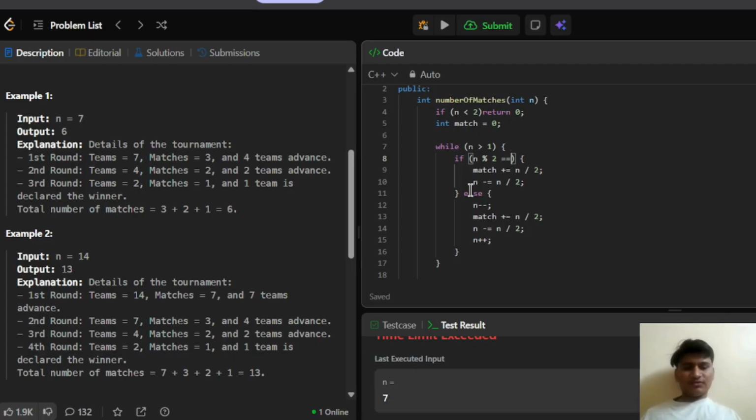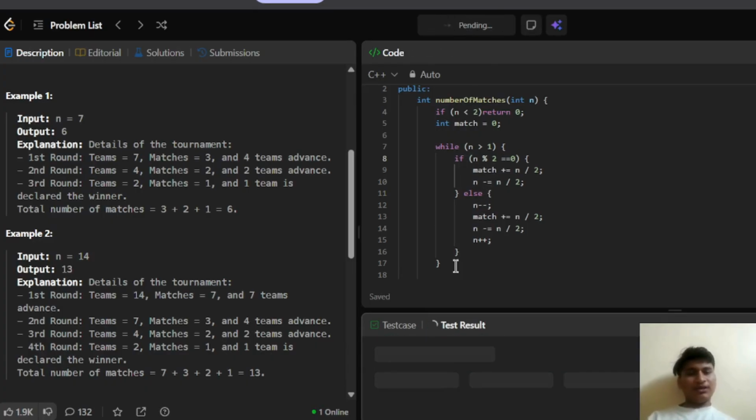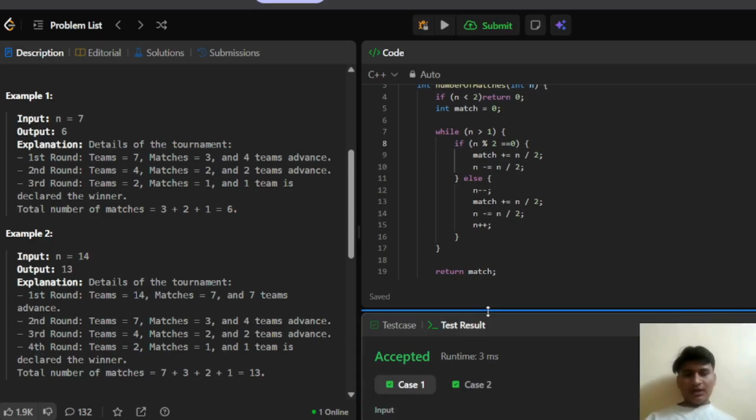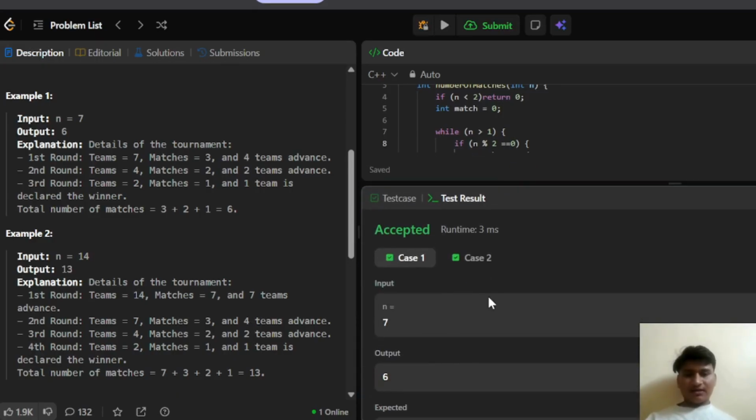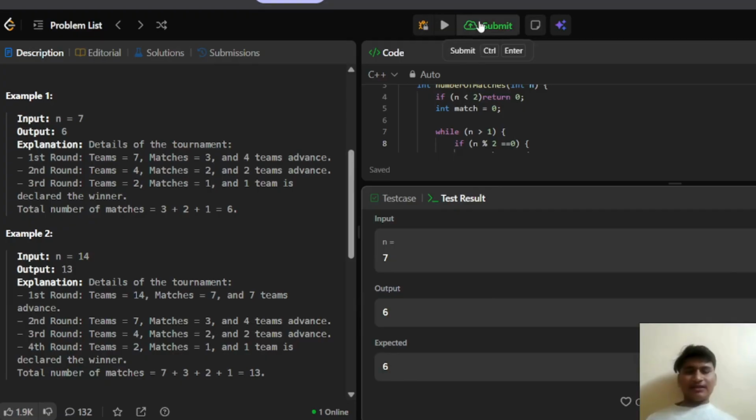Okay, so there was a problem in our condition. Let's try to run it again. Okay, both the example cases are solved here. Let's try to submit it.